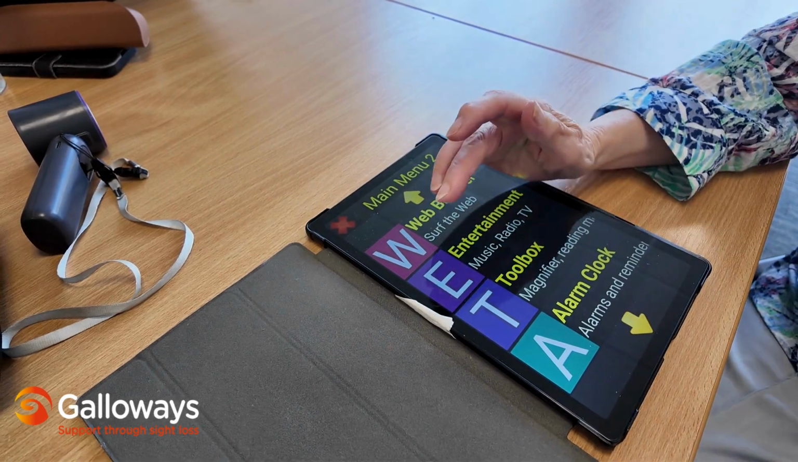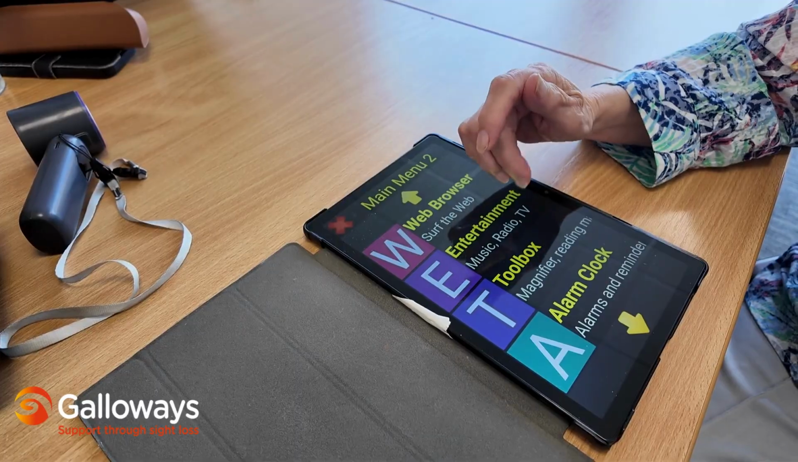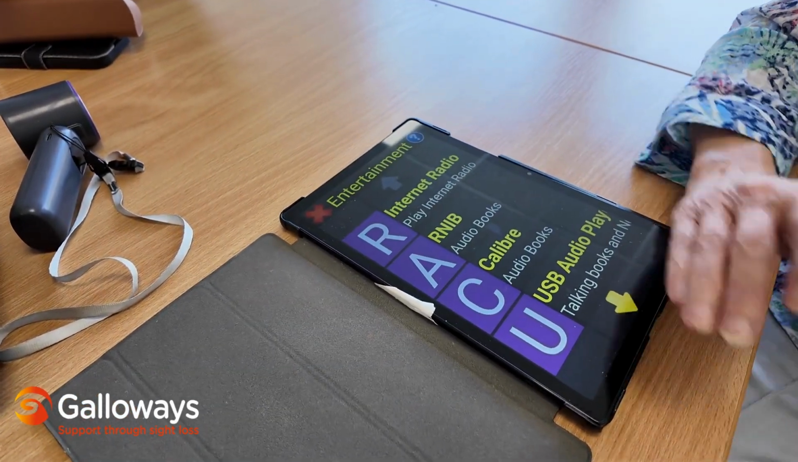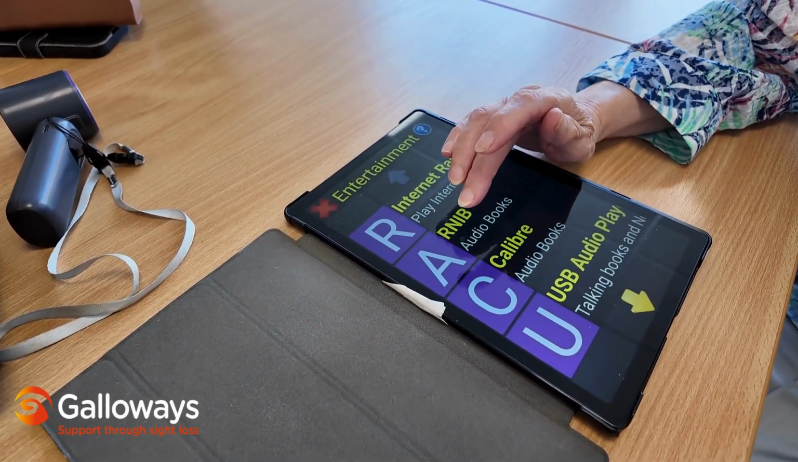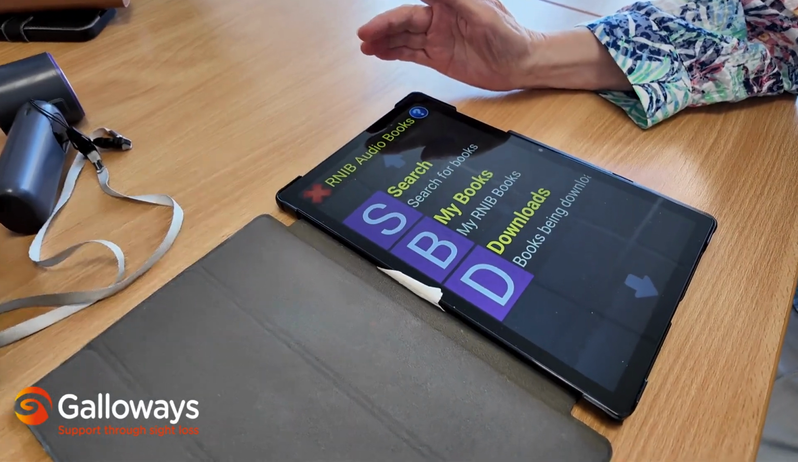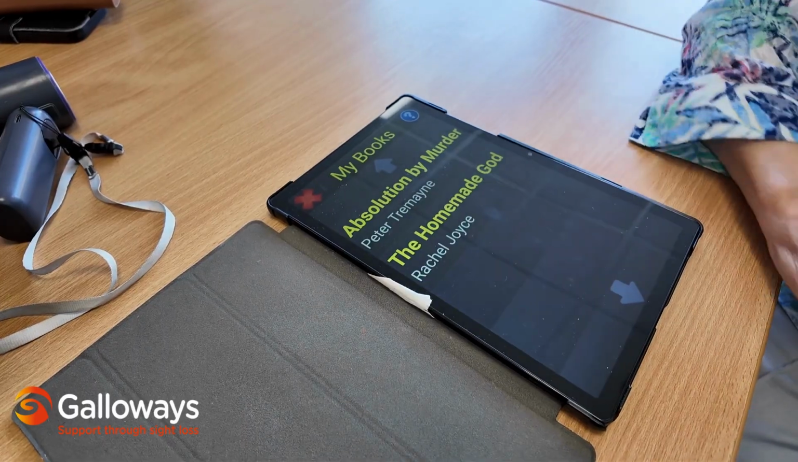The woman places her finger on the screen and moves it steadily up and down the list of options. As her finger passes over each item, she listens for feedback from the device. When she locates the feature she wants to open, she lifts her finger from the screen. Lifting her finger selects the highlighted option and opens the feature.